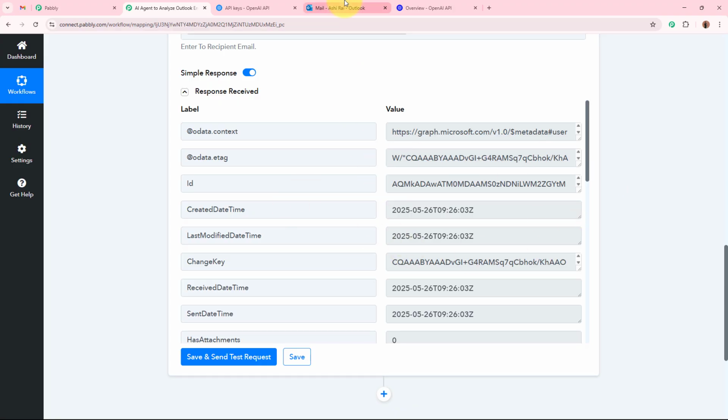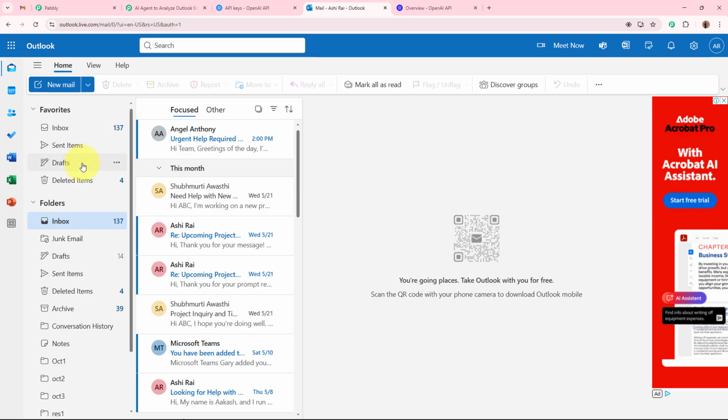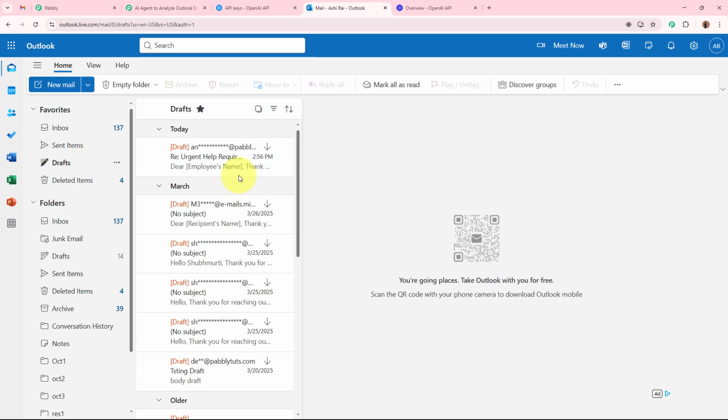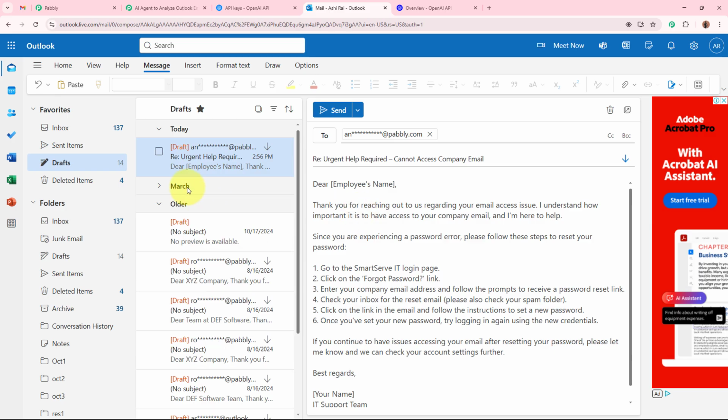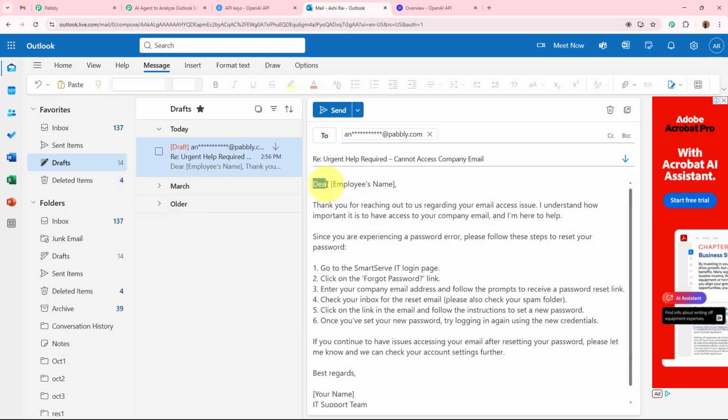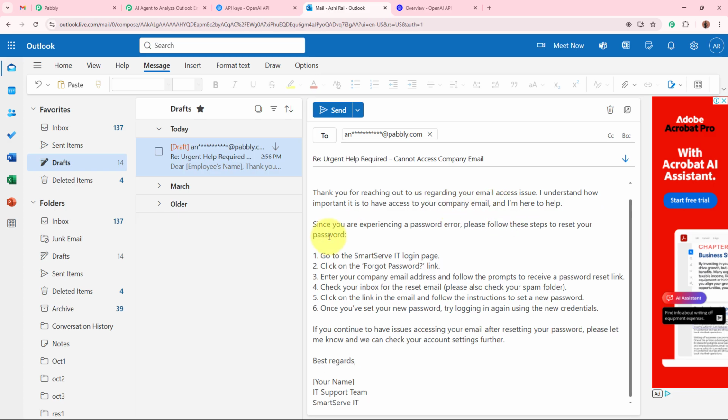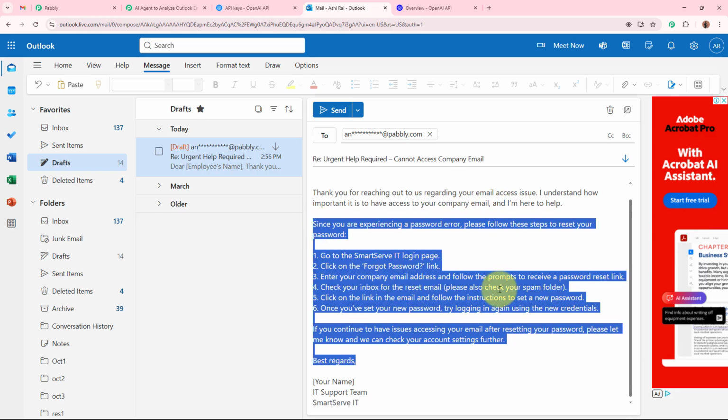So if I open my Microsoft Outlook account and go towards this draft section of my account right here, you can see a new draft has been created in my Microsoft Outlook account. Okay, it says dear employee's name or the customer's name. You have to enter it right here. You have to make the changes. Thank you for reaching out to us regarding your email access issue. I understand how important it is to have the access of your company email. You can see right over here, this was the generated AI agent response.